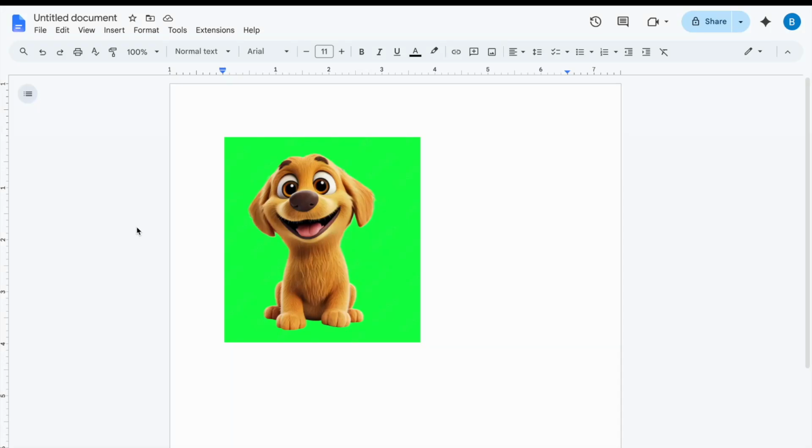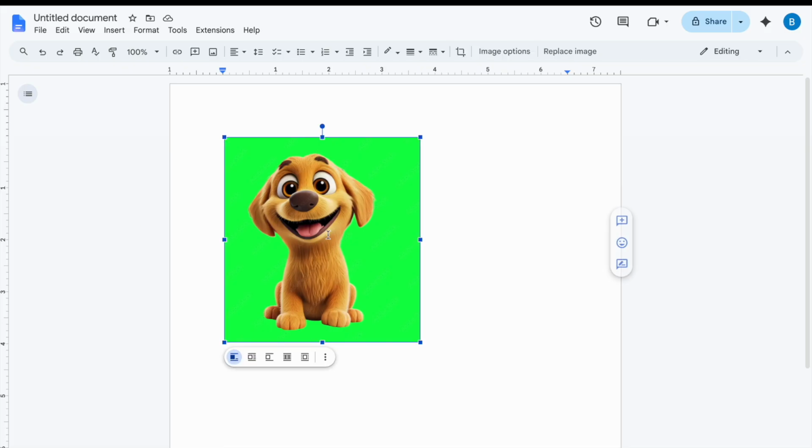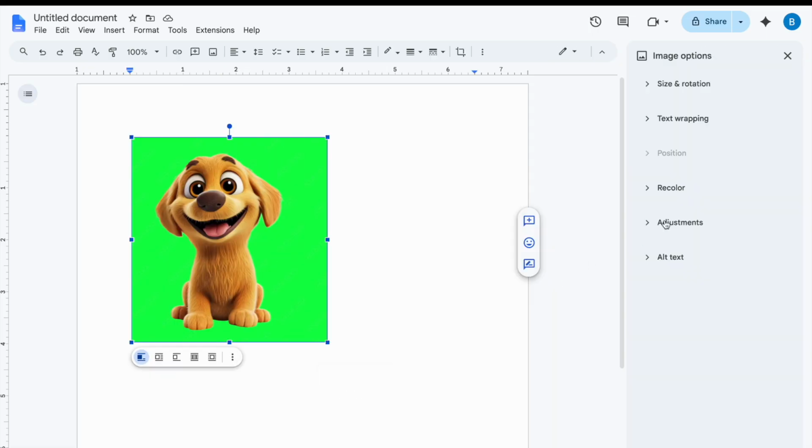So in this Google Docs tutorial, I will be showing you guys how to remove an image background here in Google Docs. So if you were to upload an image into Google Docs, which I have right here, but you wanted to remove the background, there actually isn't any options right here.